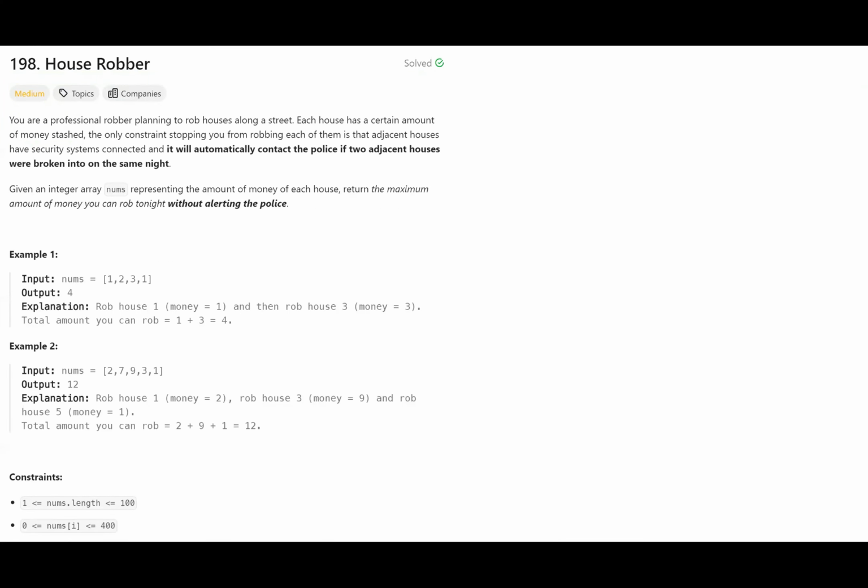Hi everyone, let's discuss another Leetcode problem. Today's Leetcode problem is problem 198, House Robber. So the problem says you are a professional robber planning to rob houses along a street.